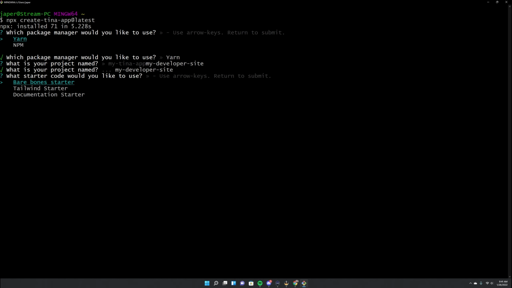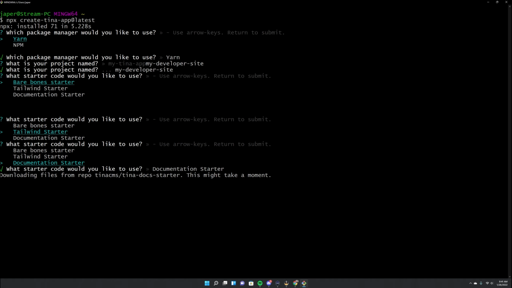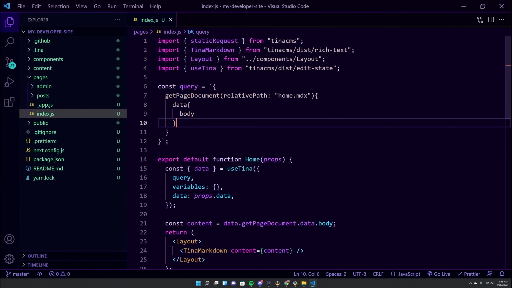Unlike this Tailwind starter that has a landing page and other things, and the documentation starter is a way to get started if you are writing documentation. So hit enter on barebones starter and it will install everything. And once we get to that point, I will meet you back here and we can talk about what to do next. So here we are in our application.